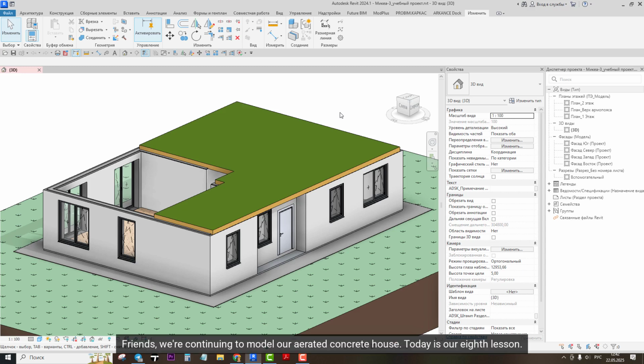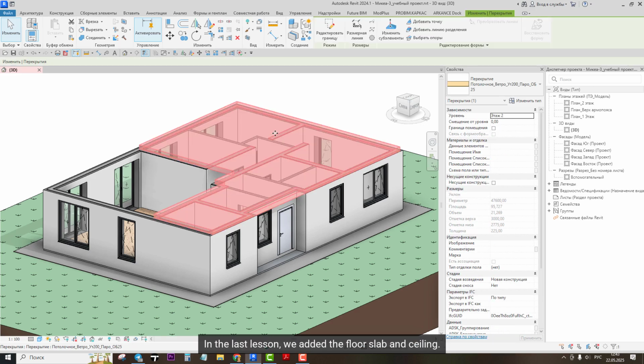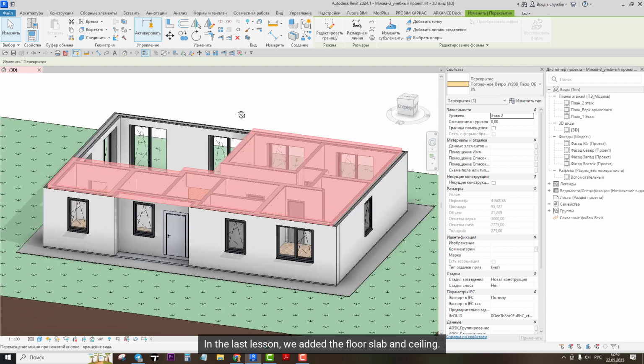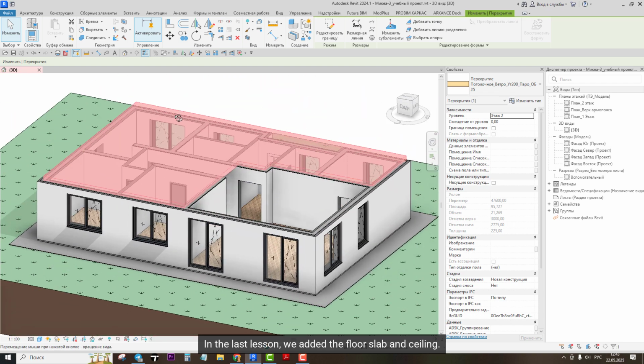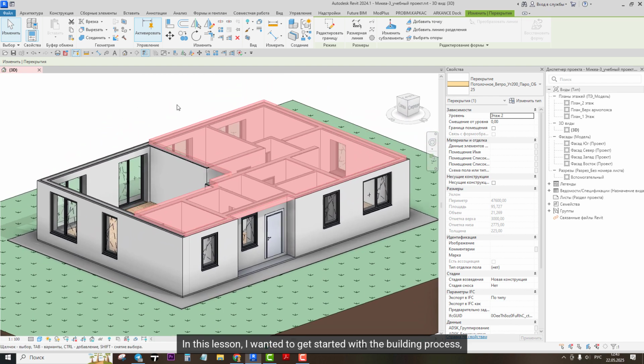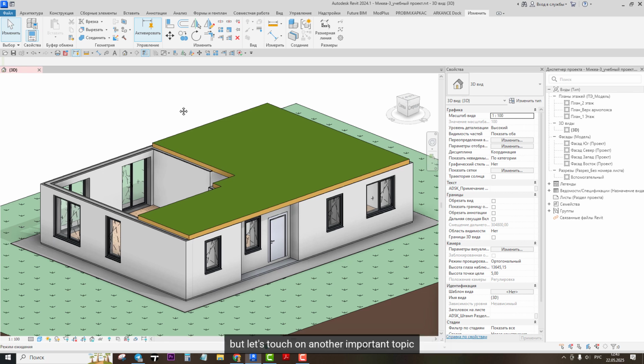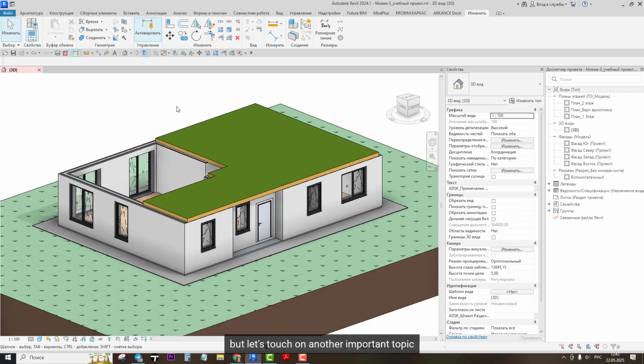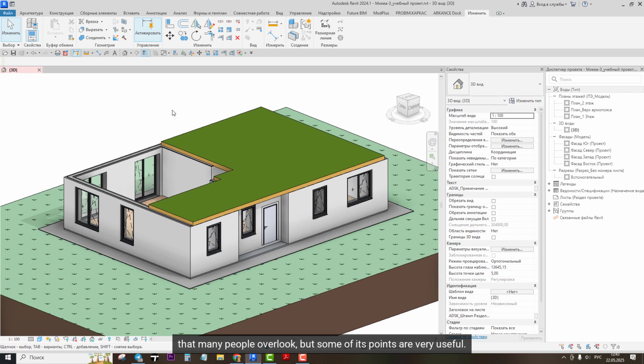Friends, we're continuing to model our aerated concrete house. Today is our 8th lesson. In the last lesson, we added the floor slab and ceiling. In this lesson, I wanted to get started with the building process. But let's touch on another important topic that many people overlook, but some of its points are very useful.